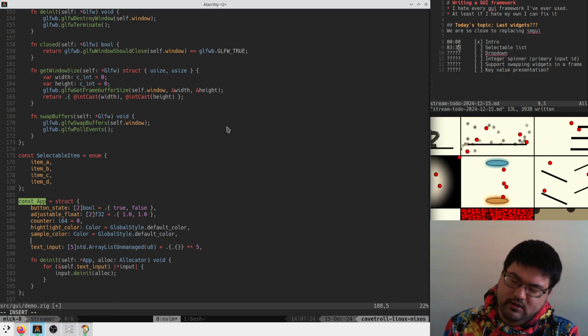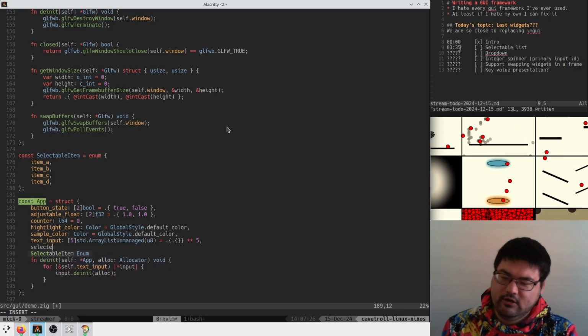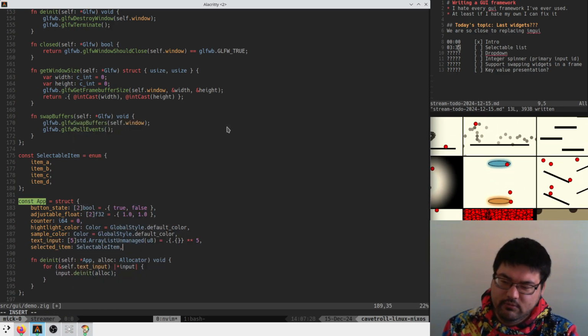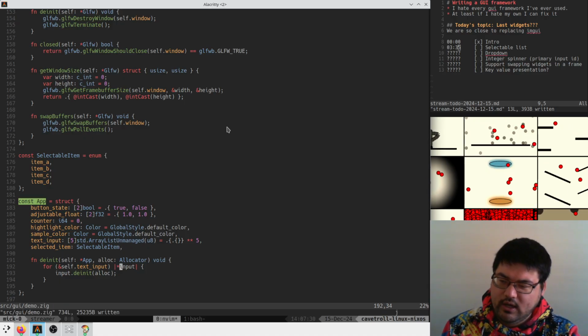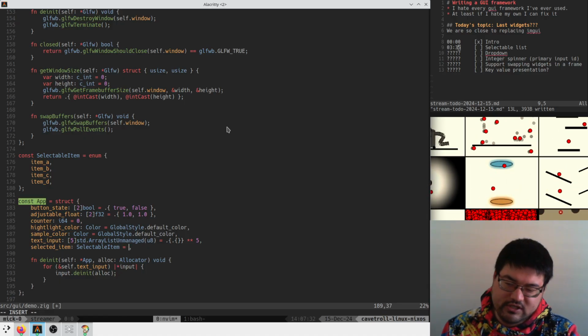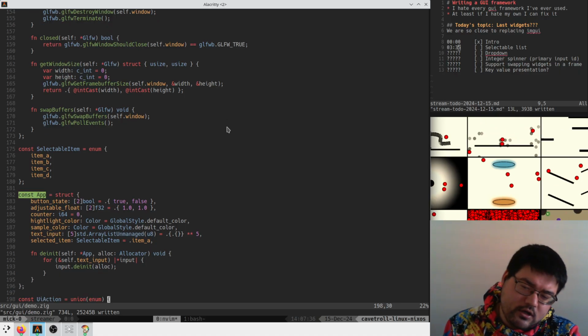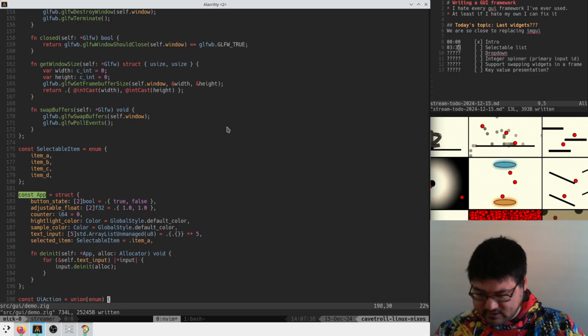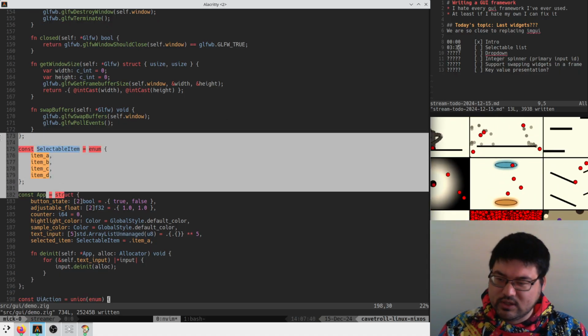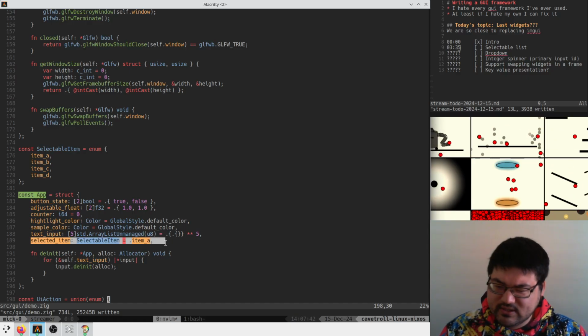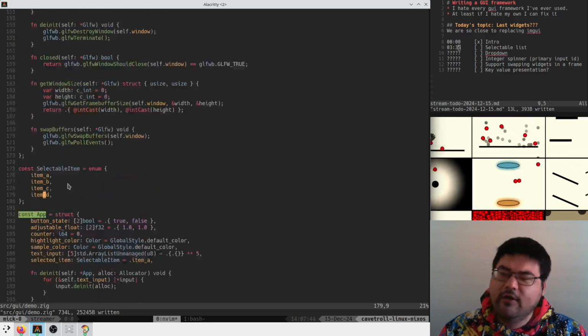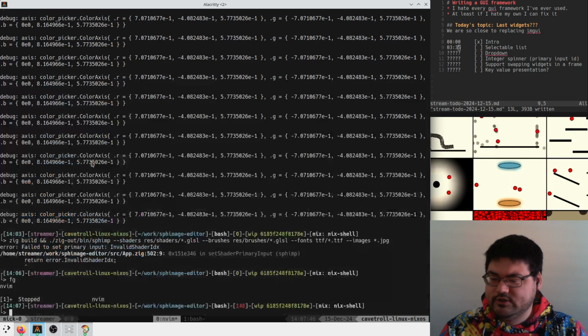And then here we can just say the selected item is a selectable item. Okay. And we'll just say that our default selection is item A. This seems good because this allows us to test a lot of stuff, like the generation of strings from an enum and which one is selected and stuff like that. I like that. And so this should still build.